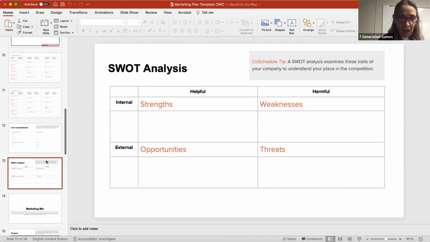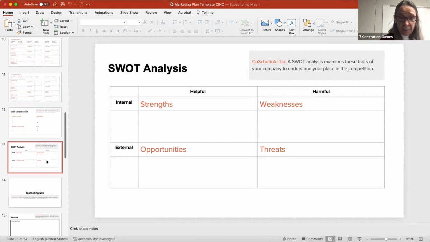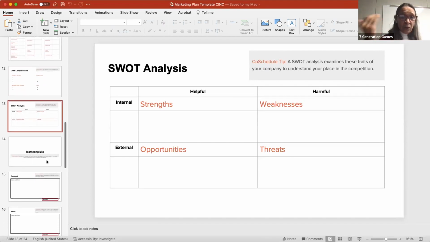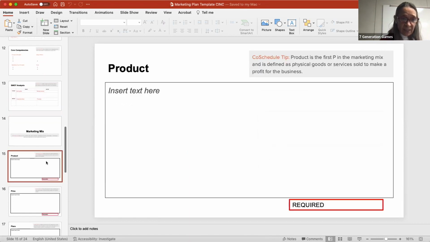And again, the SWOT analysis is another thing that's not required. I just left it in there to show this is what some people put in their marketing plan. What are your strengths, weaknesses, opportunities, and threats? These are required. Your product.